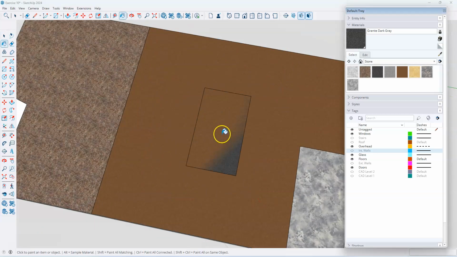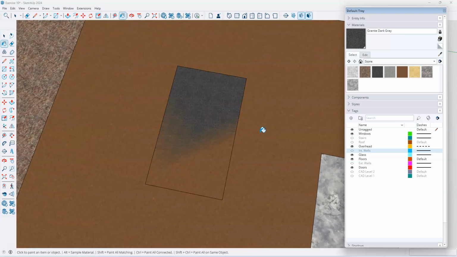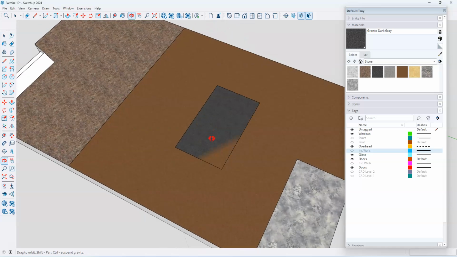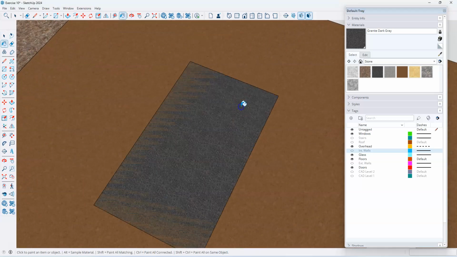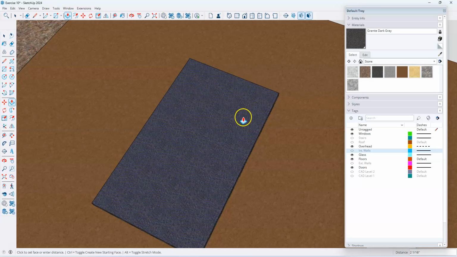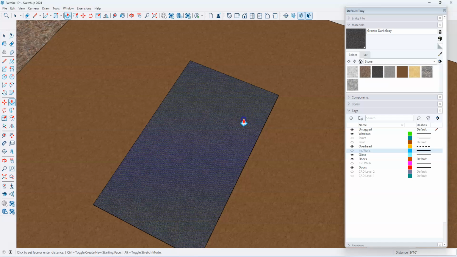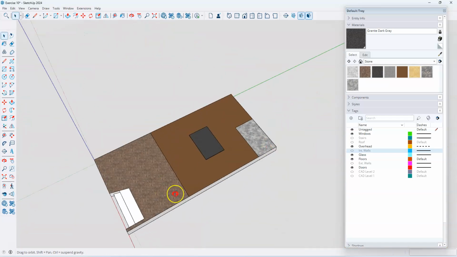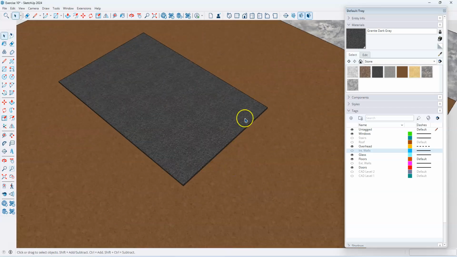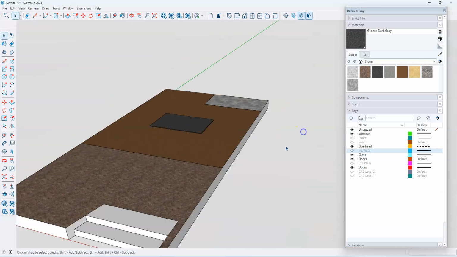Can't you just raise it like a quarter of an inch? I actually didn't even do that. Yes, you could pull it up slightly to get rid of that flashing. But what if you wanted to put a rug in that room? A rug would be something that you might create on top, like a new group.